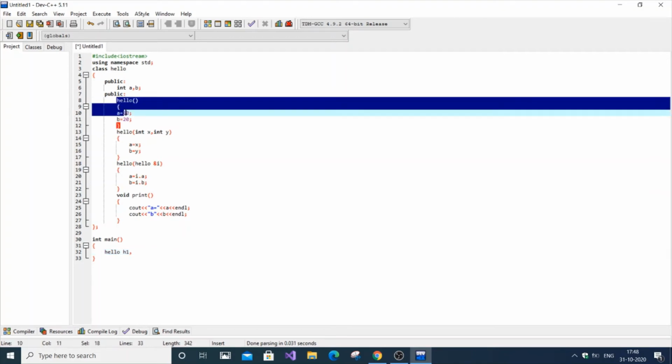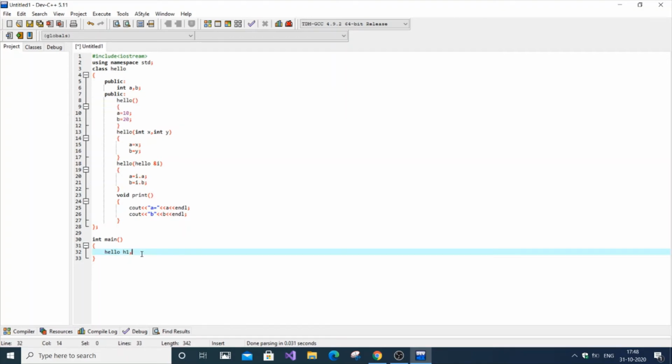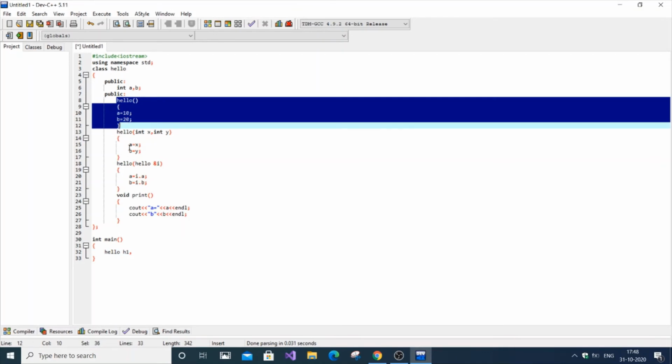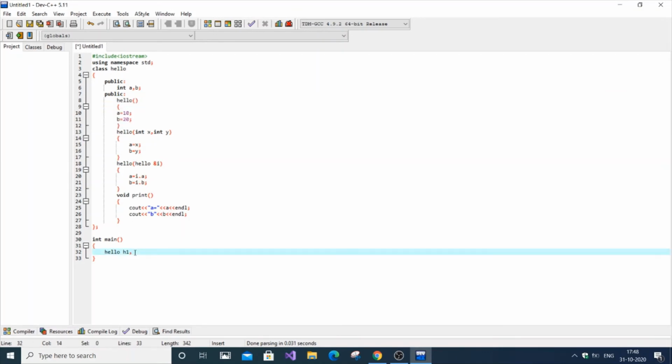Okay, first Hello. So when this h1 gets created, automatically the value will be assigned to a equal to 10 and b equal to 20. Automatically this function will get called when h1 gets created. So next thing is going to be h2. Okay, h2 is the parameterized constructor. So we need to pass two values. Let me pass 4 and 5 over here.